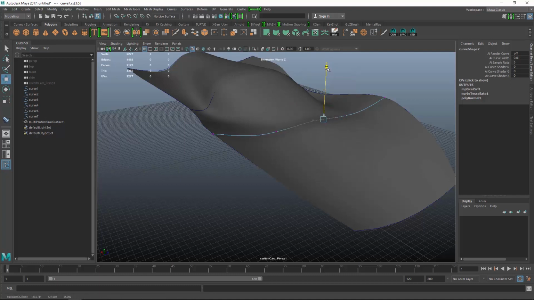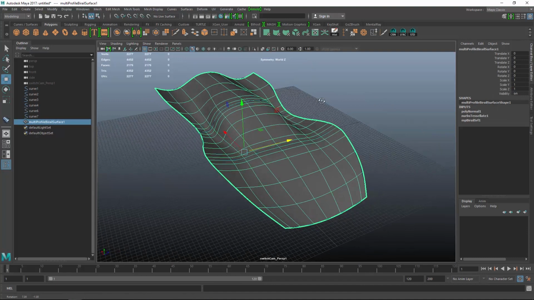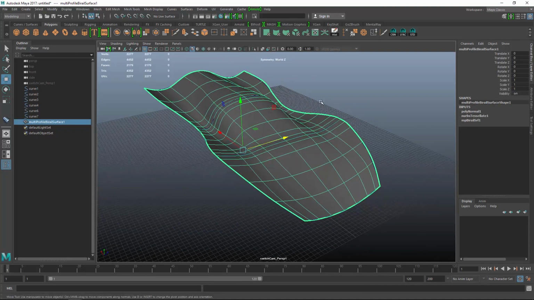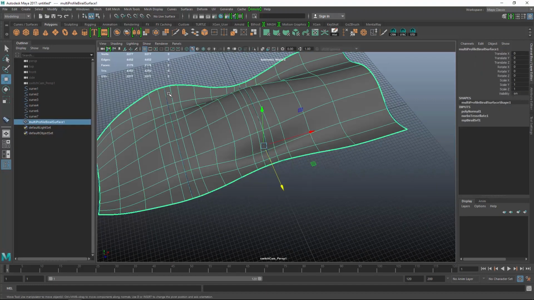Maybe drop them down. Or maybe even drag them out this way. So to be completely honest, these are tools that I rarely ever use, but they're kind of good ones to have in your back pocket, just in case you need to make something that's a little more complicated.